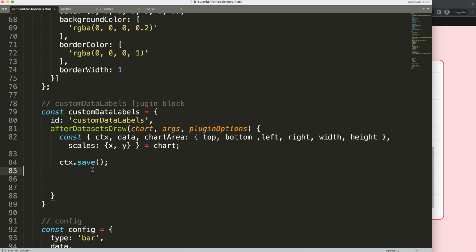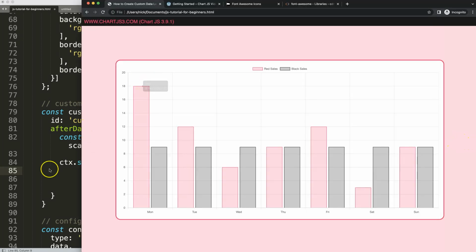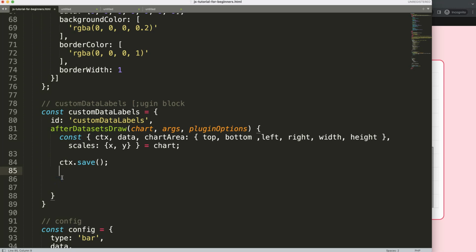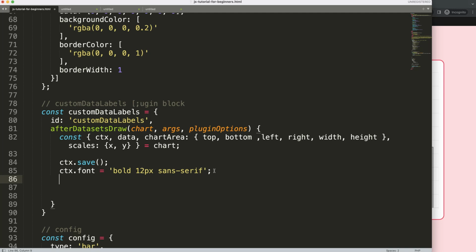So now, let's start with the first one. I want to draw the text, or more specifically, I want to put the text in here just above. What we can do is the following. I'm going to say ctx dot font, and the font will be bold, 12 pixels, sans serif. The reason for sans serif is that this font size, together with the 12 pixels, is the default setting in Chart.js. So I just want to have the same default text.